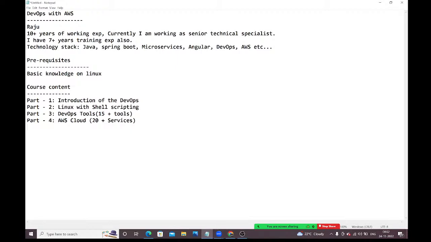See, guys, observe carefully. For part 1, we are going to discuss the introduction of DevOps. Part 2, we are going to discuss Linux with shell scripting. Part 3, we are going to discuss DevOps tools. Part 4, we are going to discuss AWS Cloud. Once this AWS is completed, part 5.